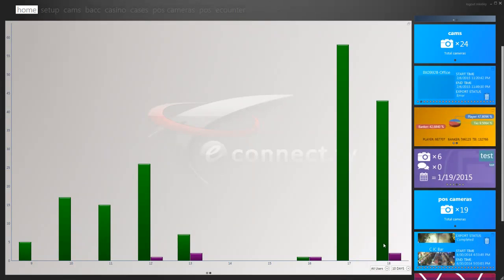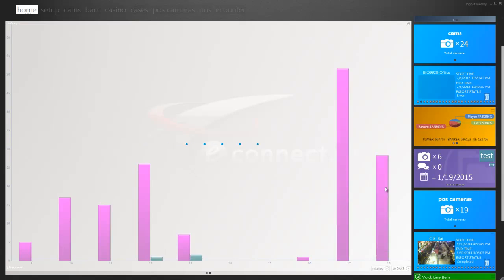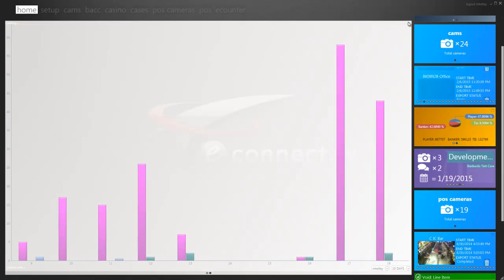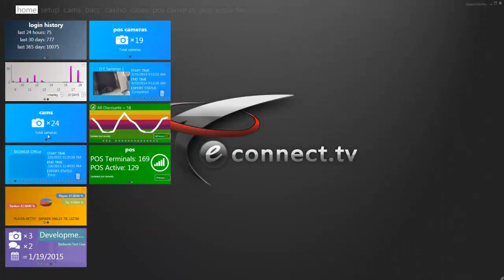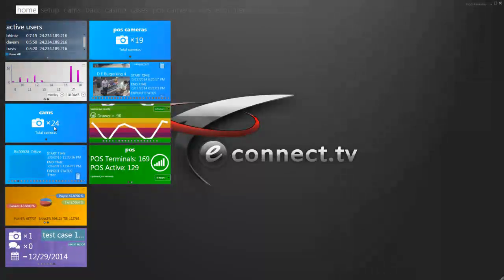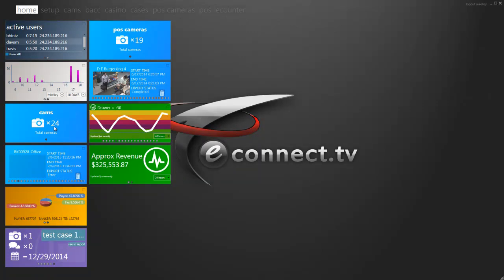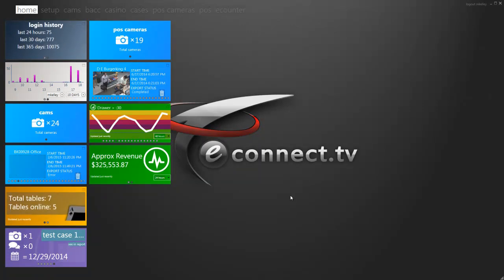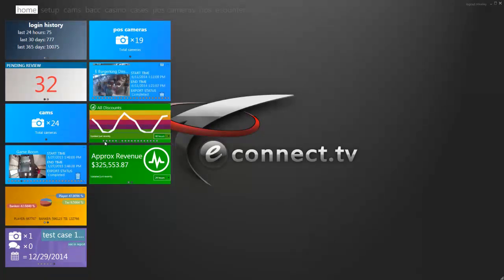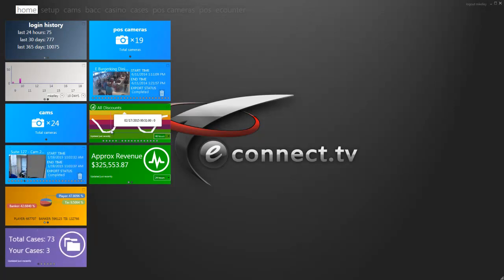The next tile is blue in color with a camera icon. This tile will display the current number of active associated cameras. Next, we'll see an important tile that can be useful as a quick reference. This is the Query Graphs tile. This tile is colored green and has a white line graph.